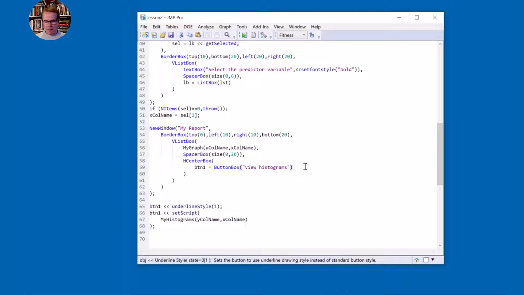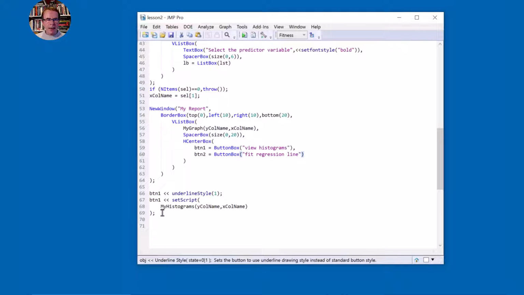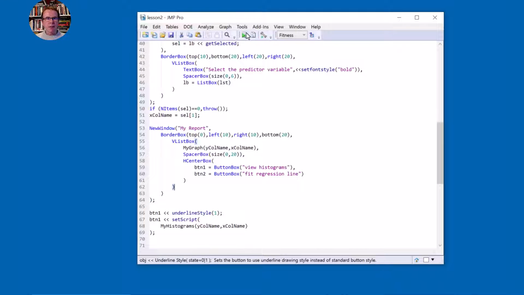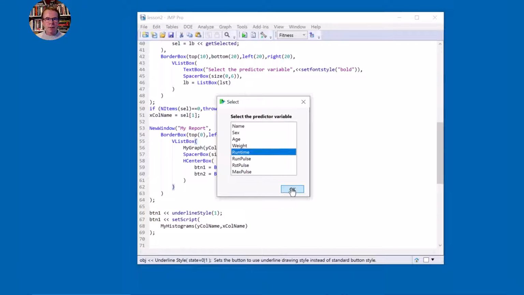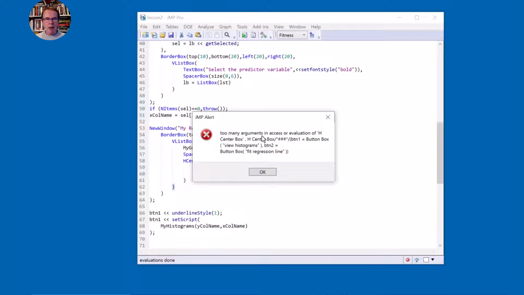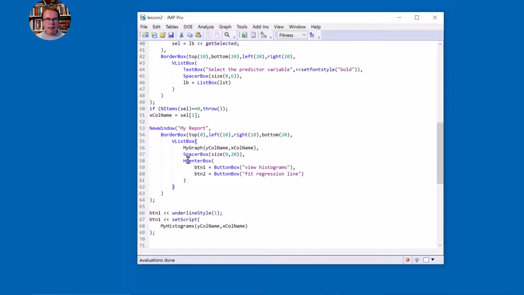Okay. Next, I'm going to put a second button, so BTN2 is a button box. And it's going to be fit a regression line. So what I will need is to have some messages sent to that button. But before I do that, let's just make sure this displays correctly. If you run this on its own and just choose a column, then I'm getting an error, too many arguments in the H center box. So the H center box can only center one thing. I've now got two things.